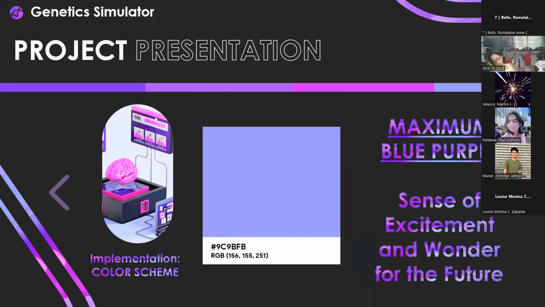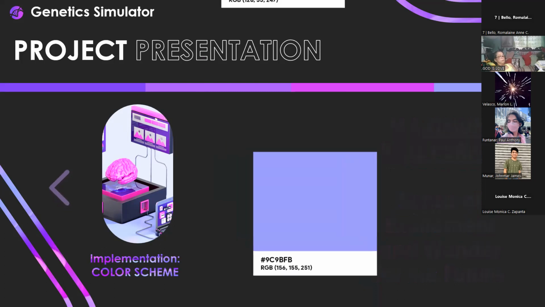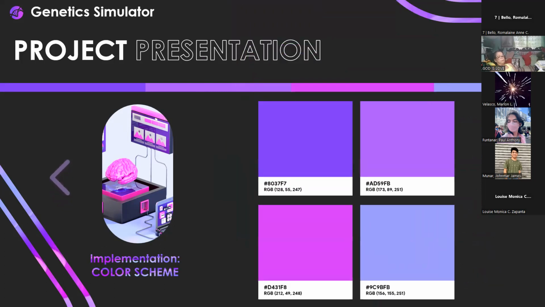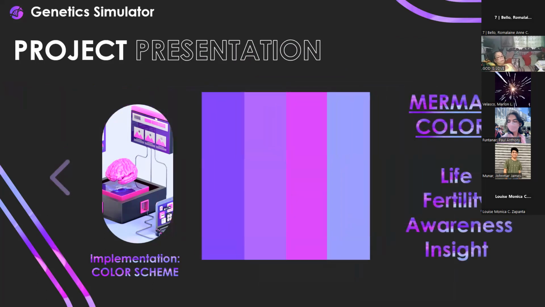Maximum blue purple symbolizes the sense of excitement and wonder for the future, just like the system's objective. Next. By combining all of these colors into a single palette, we can create mermaid colors, which have a strong connection to the system's theme and stand for life and fertility.